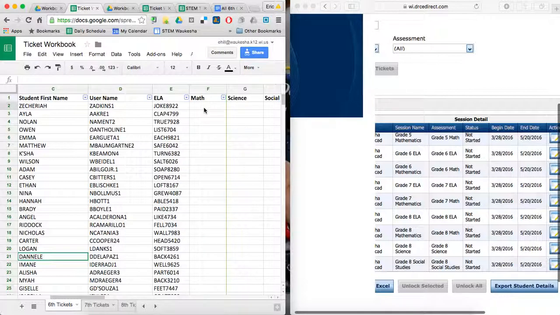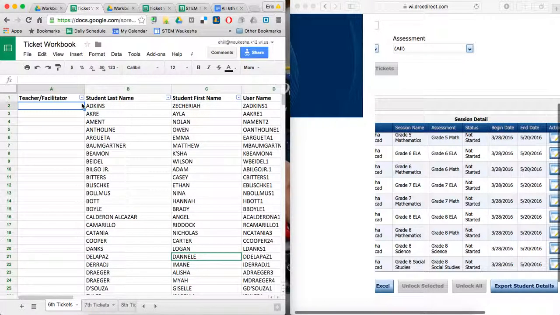For 6th graders and 7th graders, you're not going to have a science and a social studies. Only for 8th graders will you have that. But we want to leave these fields in here for the sake of the Autocrat program that we're going to run later on. So we want to leave them there. Please don't delete those.